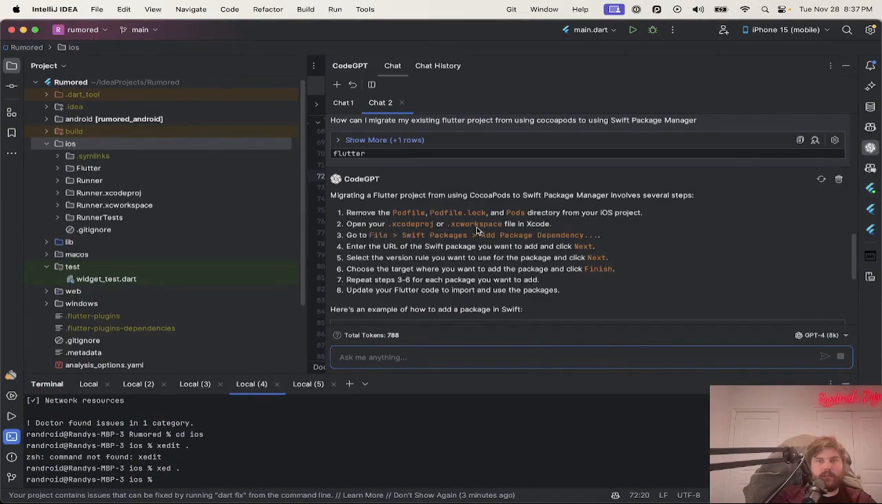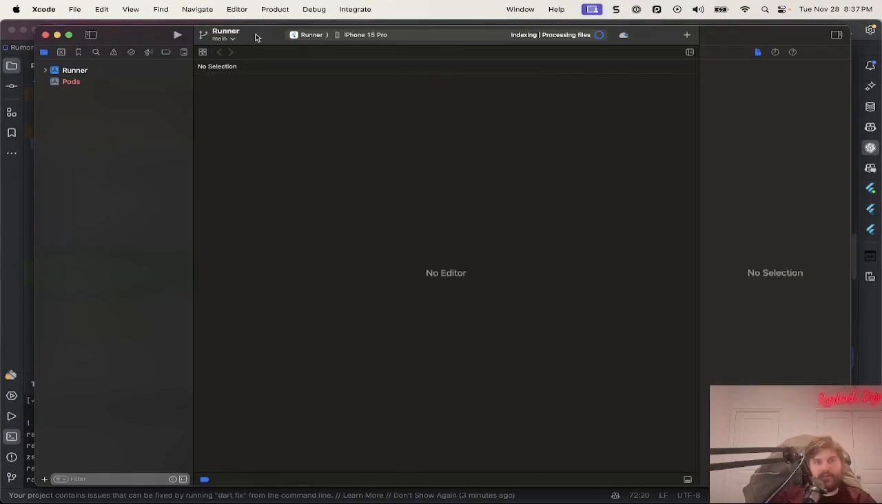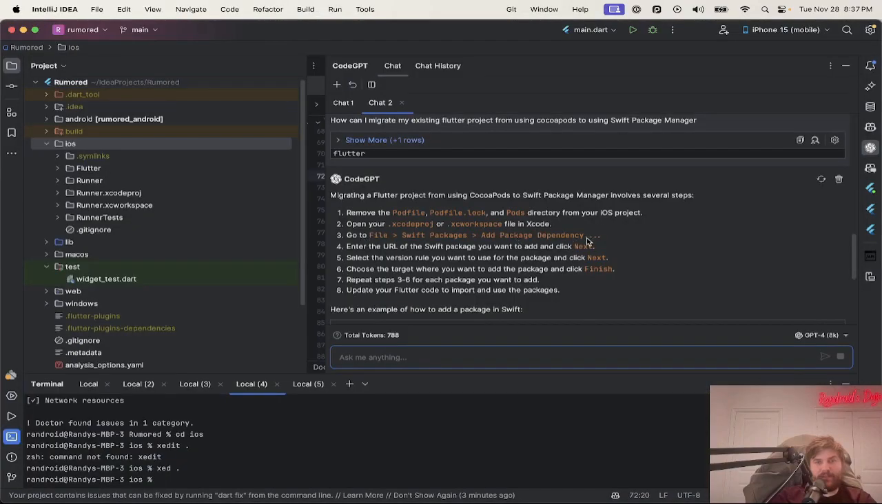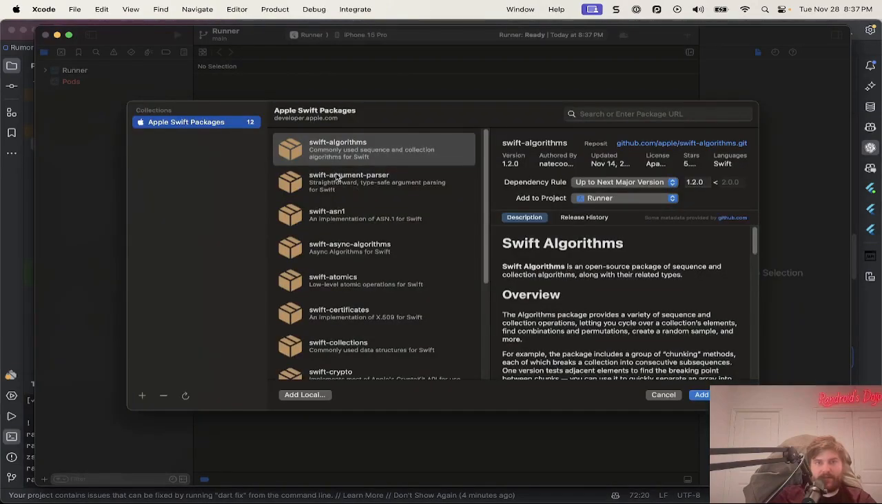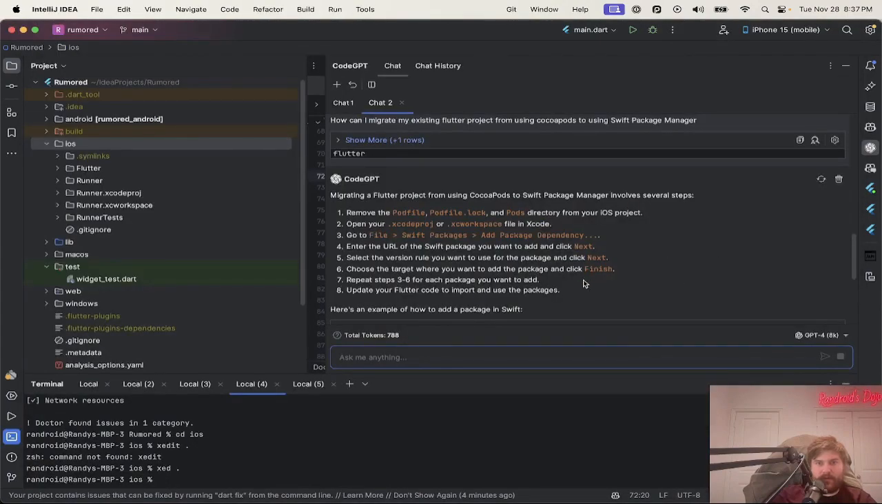Then it said, go to File, Swift Packages, Add Package Dependency. What are the chances this upgrade will go smoothly, or this migration? Add package dependencies. 0% chance. Yeah, it's not like I have a lot coded in this project anyways. I could throw it away, but it's a good learning experience. Add package dependency. Enter the URL of the Swift package you want to add. Well, see, that's the thing. I have no idea what packages I need. I would have to look at the CocoaPods to know what I need.